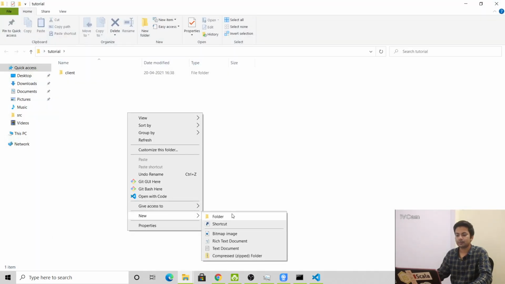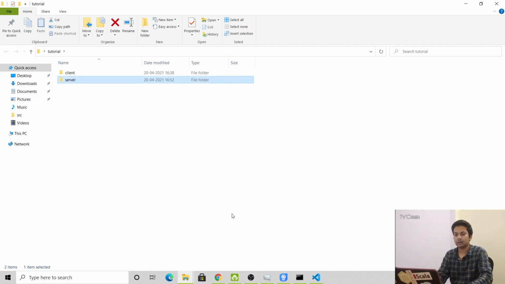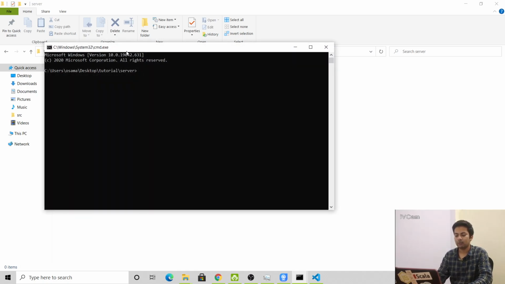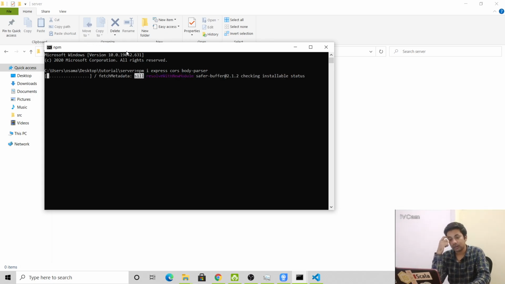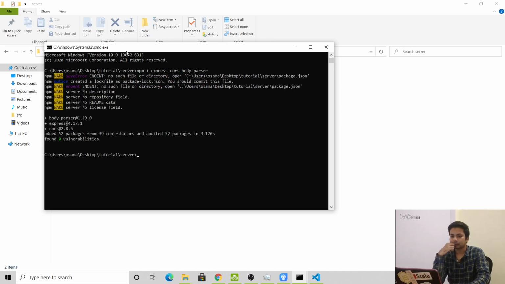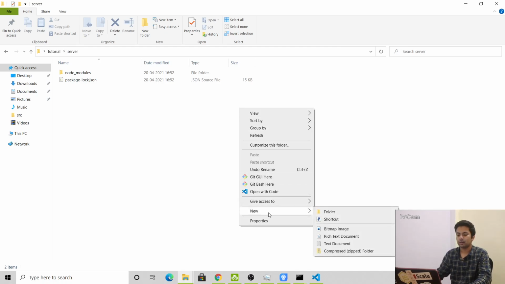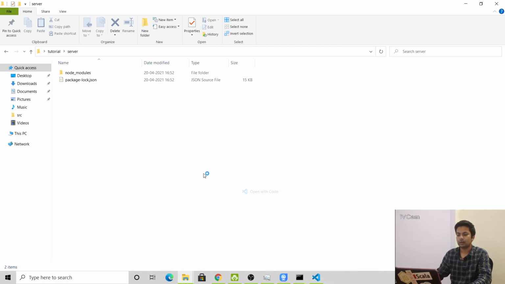Now make a new folder. We'll call it server. Here in the command prompt we'll install npm install express, cors, body-parser. These things are the only ones required, so it's installing very fast. It's done. So just open it with code.